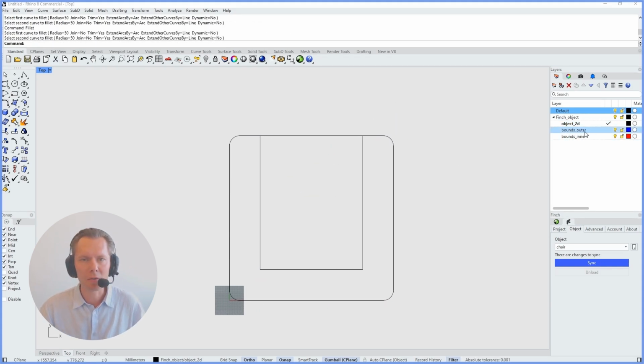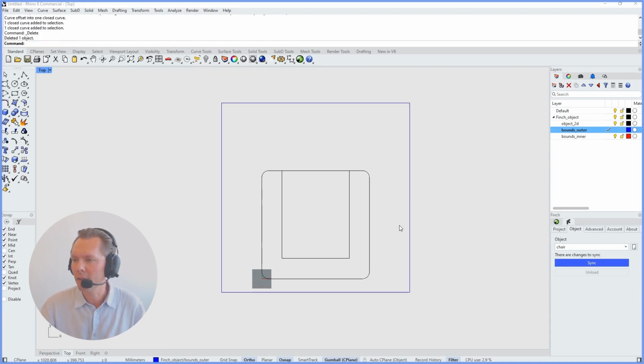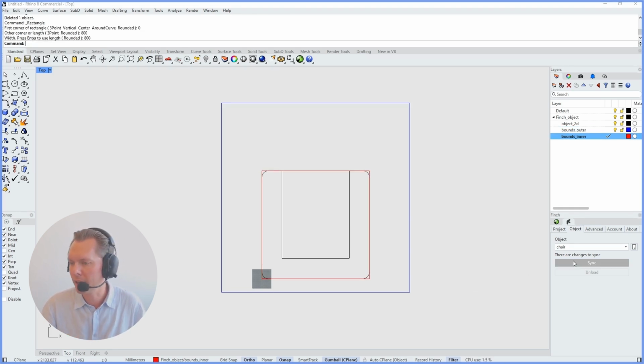So bounds outer, let's start with that one. That indicates the clear floor space that needs to be around different furniture. The second one, bounds inner, indicates the space that the object will occupy. I'll simply click sync, and it's getting sent into the Finch web app.